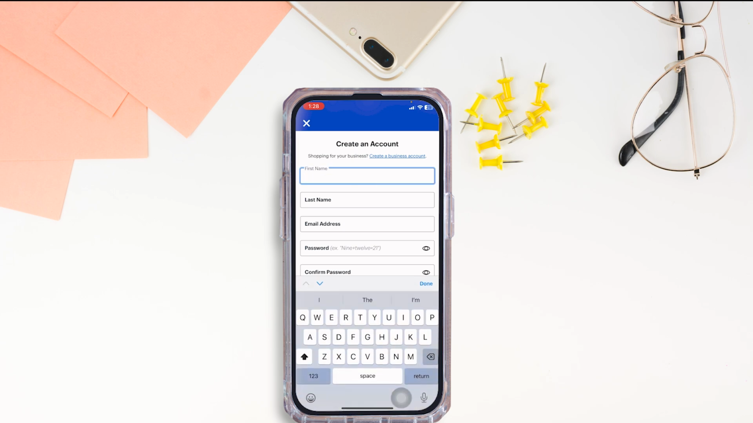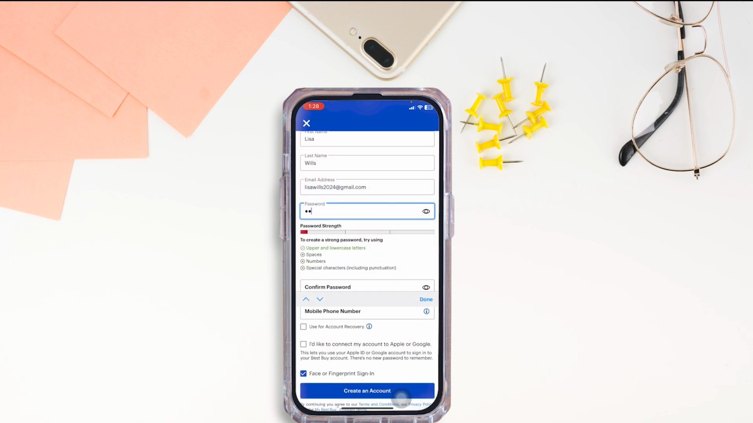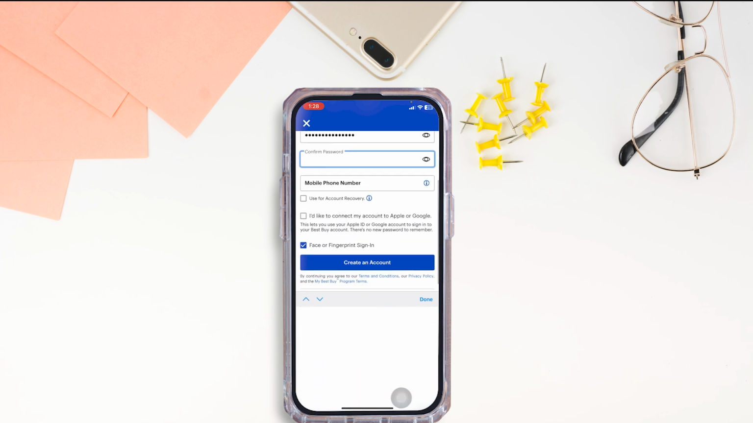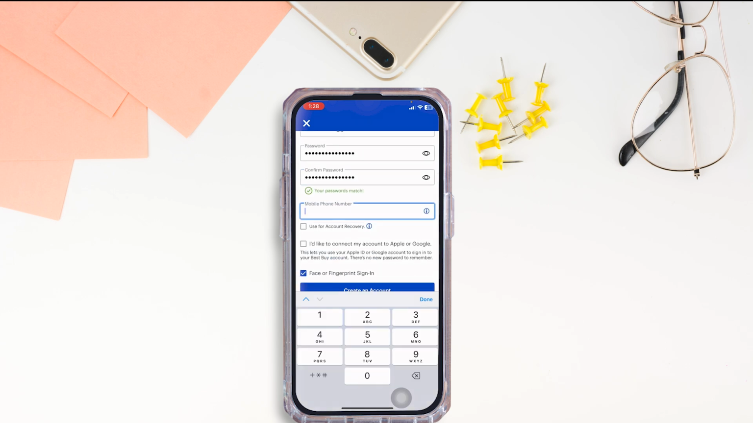Firstly, type in your first name, last name, then type in your email address, generate a password for your account, confirm your password. Now type in your phone number.